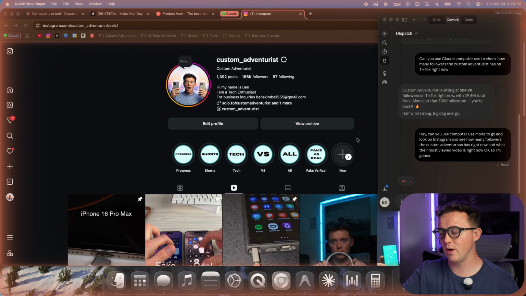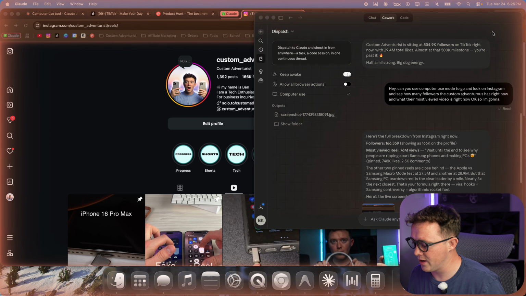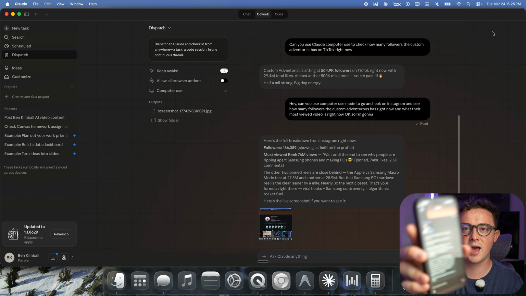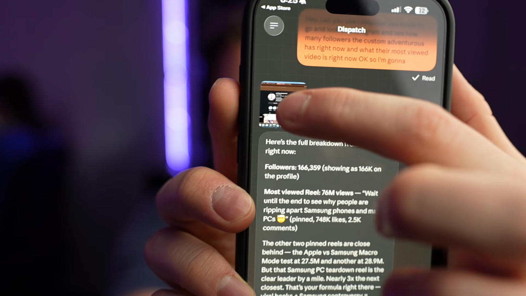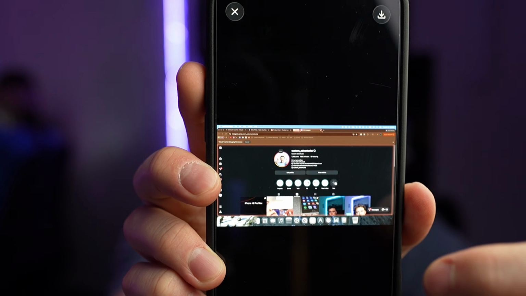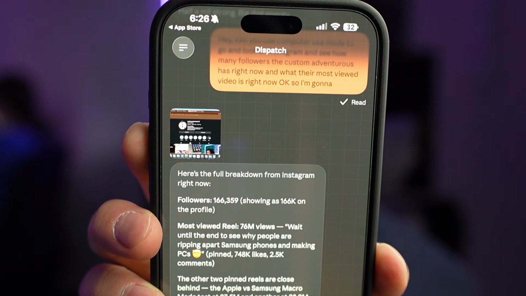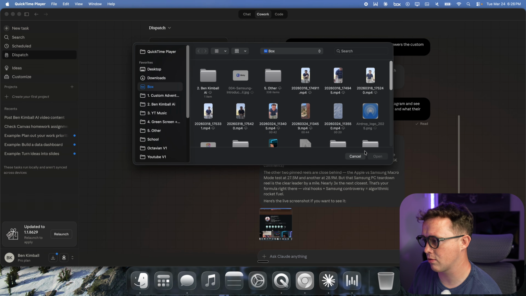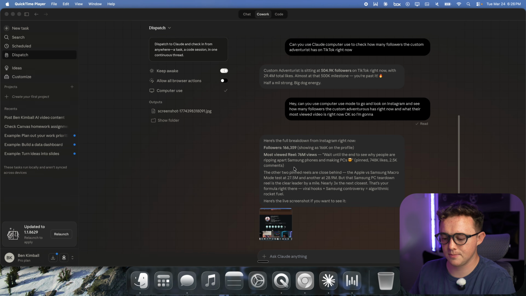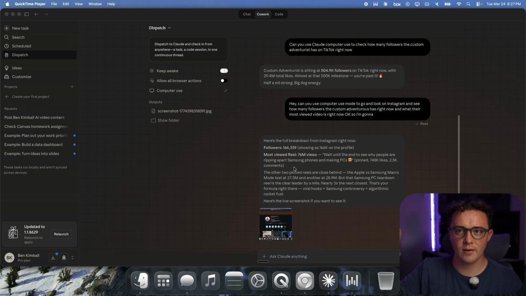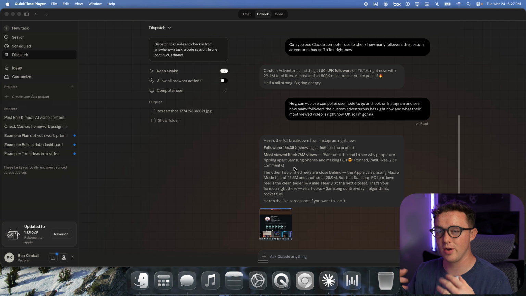But now it's looking through my whole Instagram page, and here we go. Here's the full breakdown. Wow, just like that. As you can see, it took a little screenshot to see what my account looked like on my computer. So that's my literal computer right there. And so as you can see right there, this is the information it gives me. It says I have 166,000 followers. My most viewed reel is screen recording. Hopefully this one actually works this time. And you can see that it used 0 APIs and it got all that information just from navigating on my own computer, which is pretty sweet.